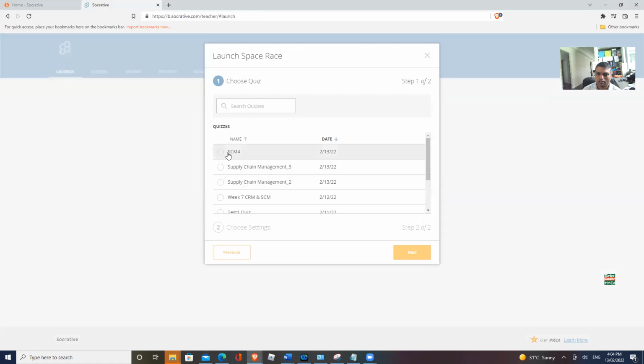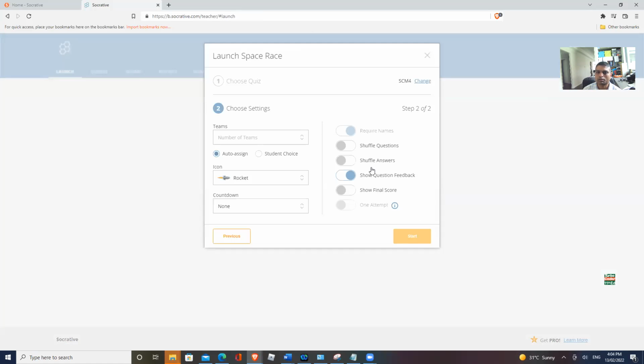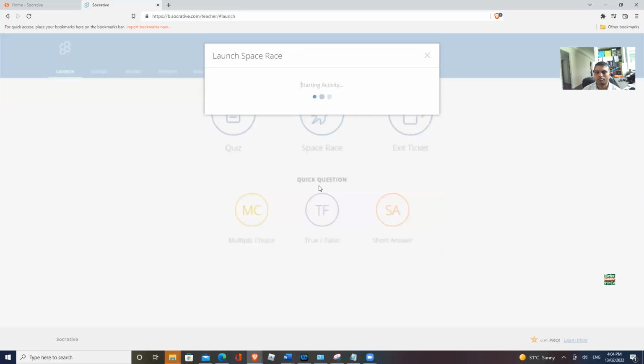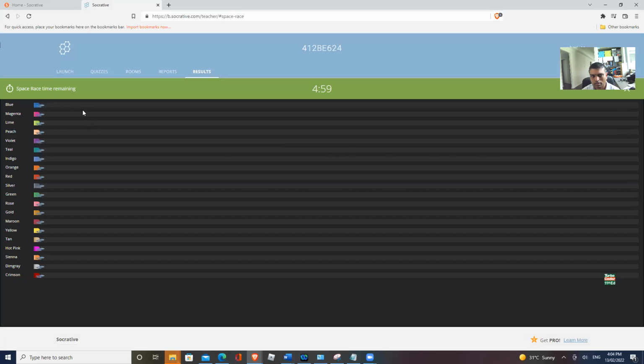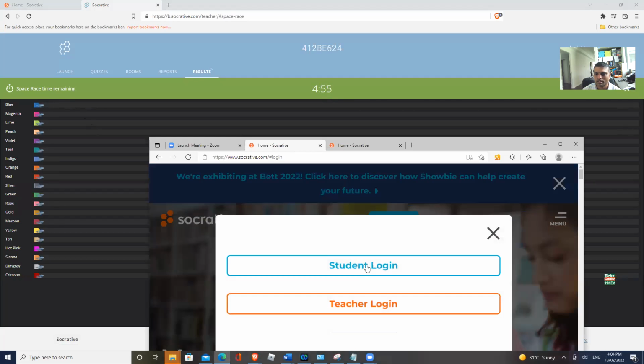I select the current quiz and press the next button, and I choose the number of teams, where the maximum is 20. I shuffle the questions, shuffle the answers, and shuffle the final score. I use the spaceship as an option to show, and I'm giving 5 minutes for anyone who started the quiz to finish. The total number of students who can start the quiz is 20, and I click start, and now you can see all these options. Now I go to another window and log in as a student.